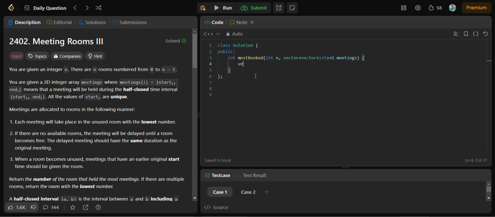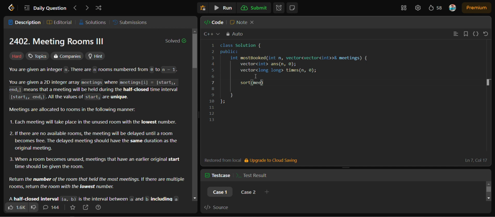So first of all, we will initialize a vector of int ans with size n and value 0. After that, we will initialize another vector of long, times, of size n and value 0. Then we are going to sort this meetings array from begin to end.